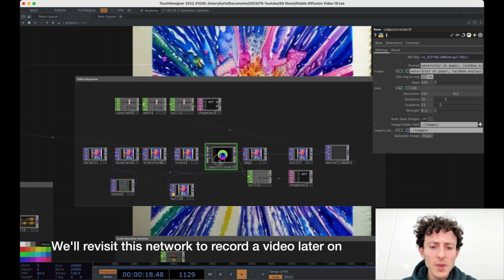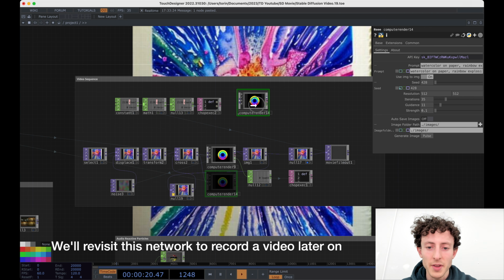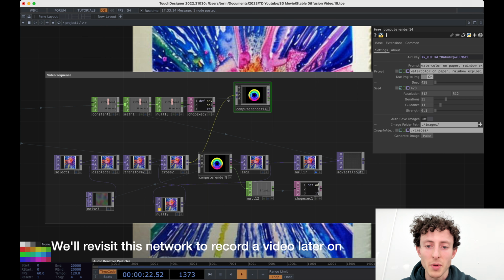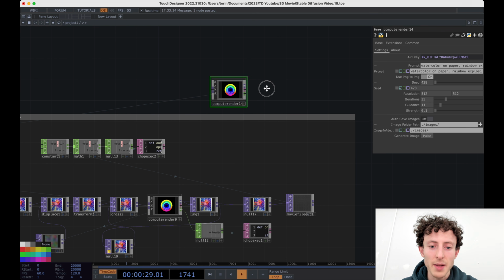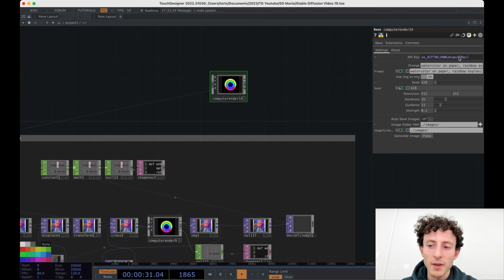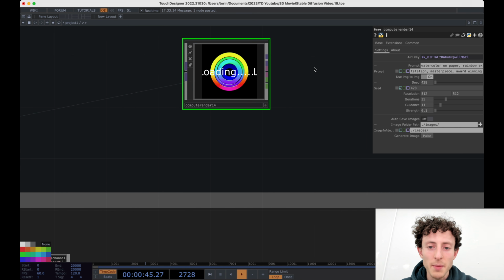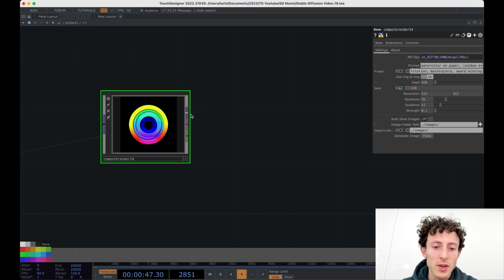So what I did, let's go ahead and just look at that for default. I'm going to go ahead and duplicate this Computerender component so we can play around with it. And what we can do, I'm going to turn off the background so we can see a little bit better. You'll need to put your own API key in. And then if we do watercolor on paper, rainbow explosion, highly detailed, ArtStation, masterpiece. What a masterpiece right there. All right, so we can just hit pulse and it will generate a new image for us.